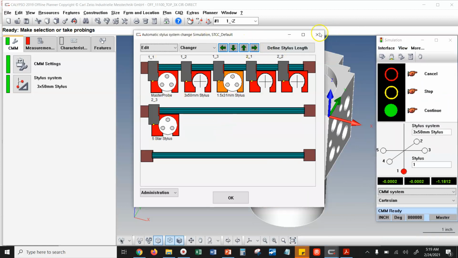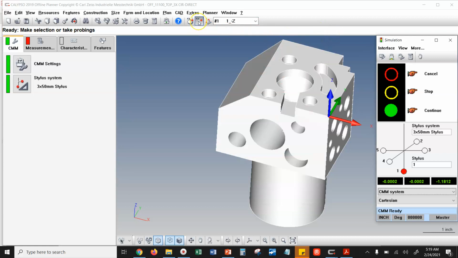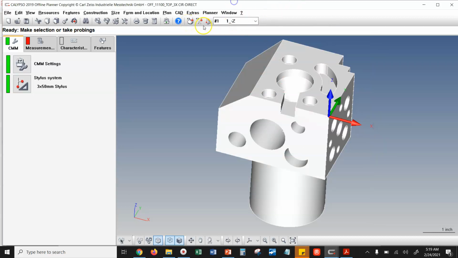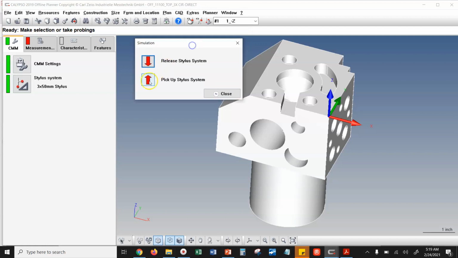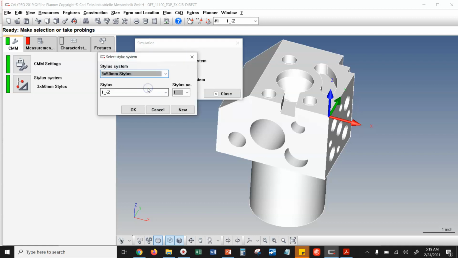So this didn't work. This automatic stylus system change did not work. So what we're going to do for our offline programming is use manual stylus system change instead. So we'll click on that, and the only thing we ever have to worry about here, we're never going to release the stylus system. We'll simply pick up the stylus system. It'll tell you to insert it, and then you can pick whatever you want from the list.